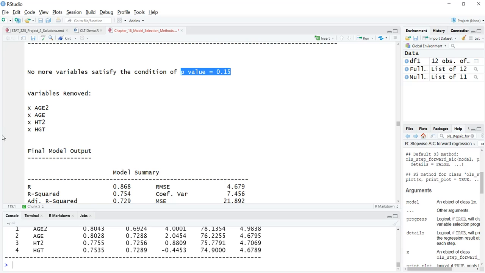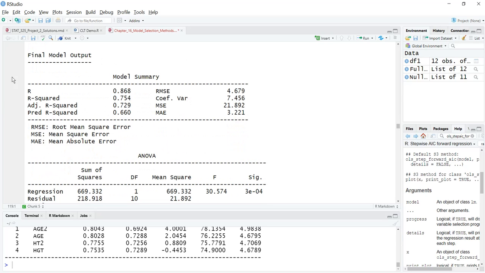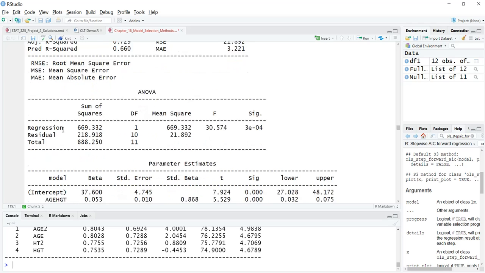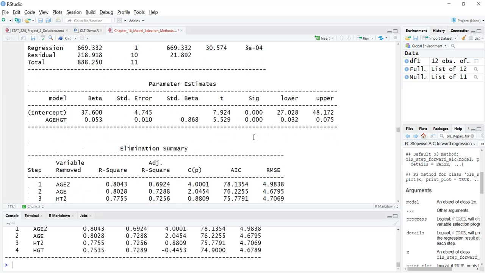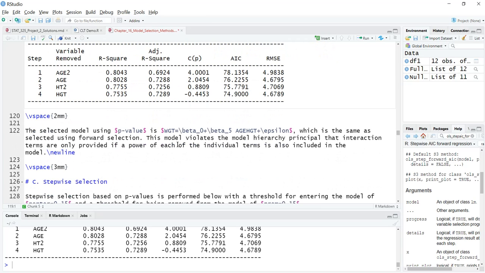Okay. So it then gives you a summary, variables removed in order, and then it gives you the final model output. Here are the summary statistics for the final model. Here's the ANOVA for the final model and the parameter estimates for the final model. And then it gives you the elimination summary, and it says at which step, which variable was eliminated. And that's very nice to know and very handy to know the order in which they were removed, etc. Okay, so again, we end up with the same model, which still violates our hierarchy principle.